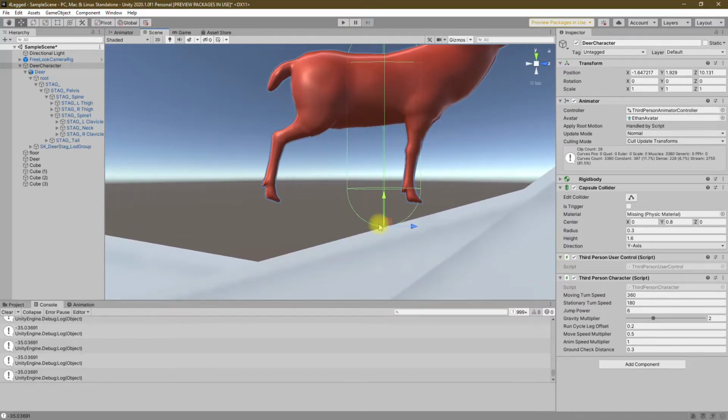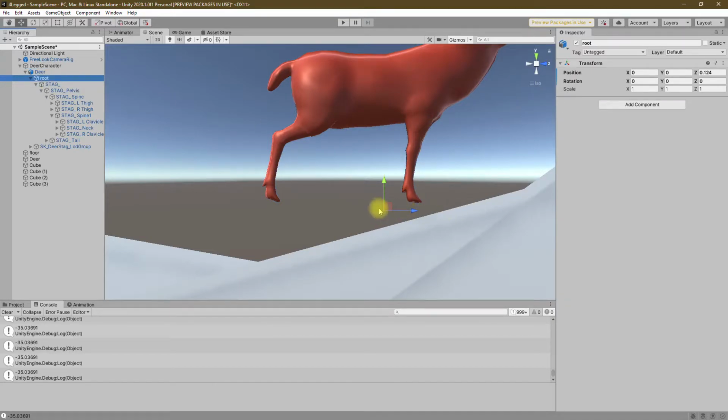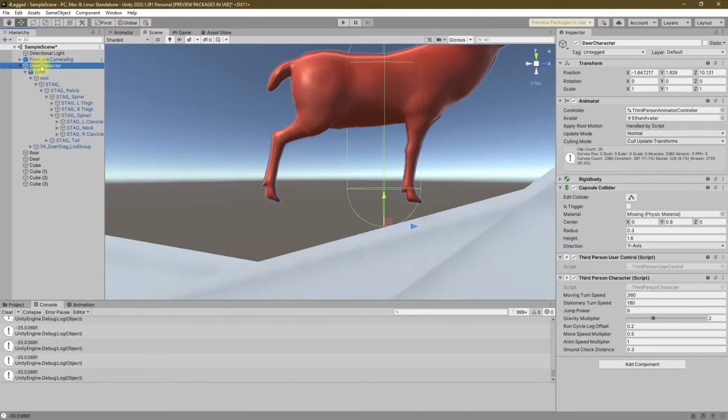Right now this is the root of this complete deer character, and this is the root of the deer object. So if I move it down, it should be alright.